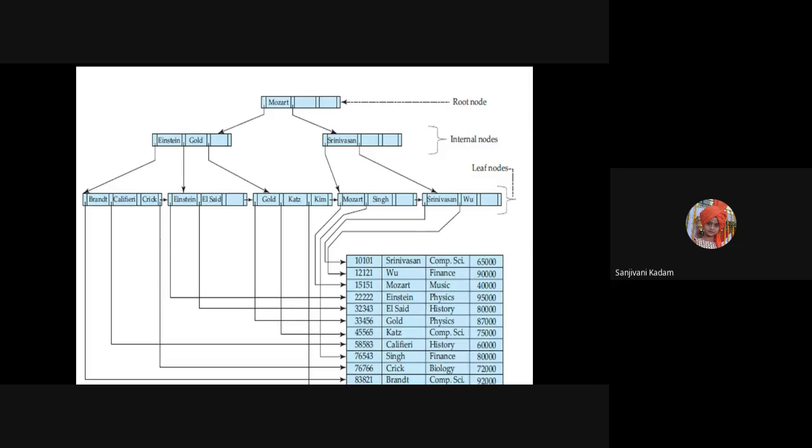Anybody else having doubt regarding the structure? If not, then we can shift to the operations on the B plus tree.